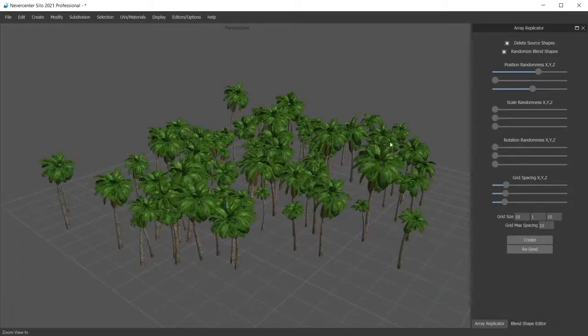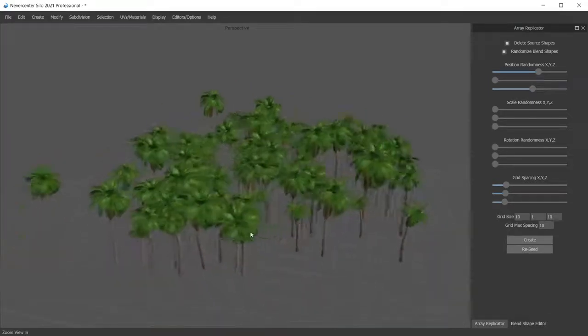But anyway, that's the new array replicator. We're pretty excited about it. We think we've got a lot of possibilities. Again, we're adding features lately that help people do things that would take them a long time otherwise, or would be arduous to do by hand. So these procedural features are pretty handy for that.